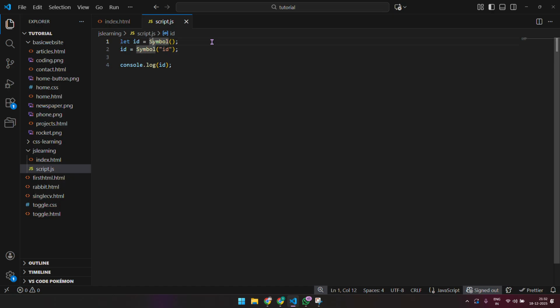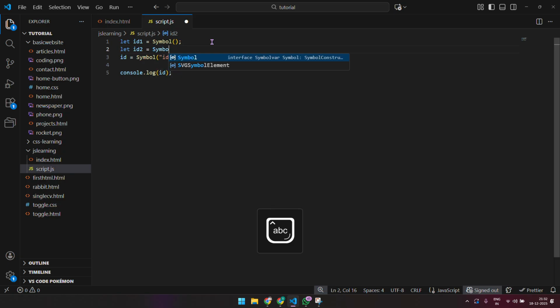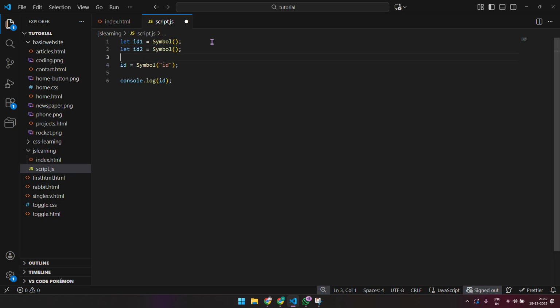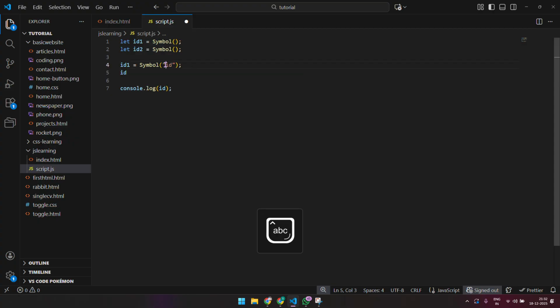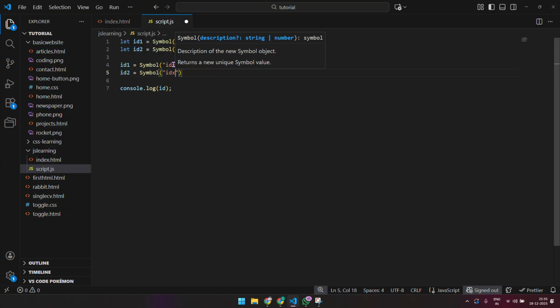So let's say I have two symbols, all right? Let id1 equals symbol, let id2 equals symbol as well, right? And what I'm going to say is id1 has a symbol id, which is the description. So this id is the description, we can say id x. All right, id2 equals also, let's say, symbol id x, right? All right, now do you think this id1 is equal to id2? Because they have the same description, right?